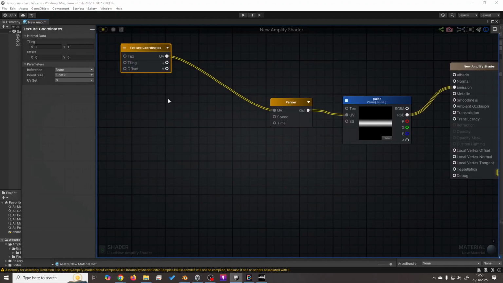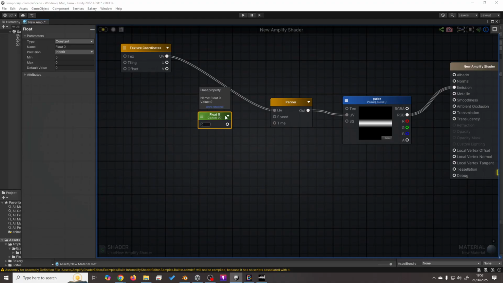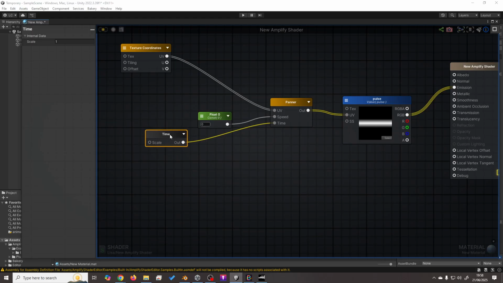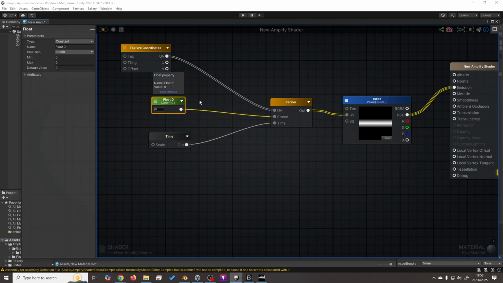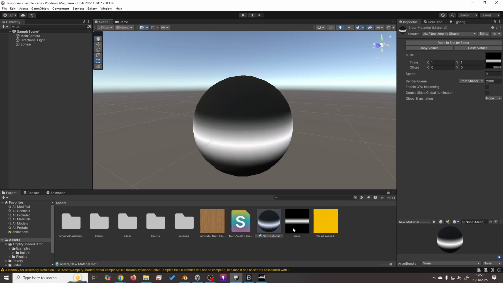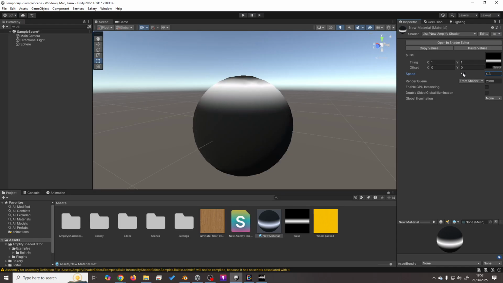Again, we want a couple of floats. Well, we don't, we want one for speed. We just want a time node for time. Although, to be honest, you probably don't even need that. You could do without it. But the float we definitely need. So we'll expose that and call it speed. And we'll save that. So now, if we adjust the speed, we've now got a pulse that's going down the object.